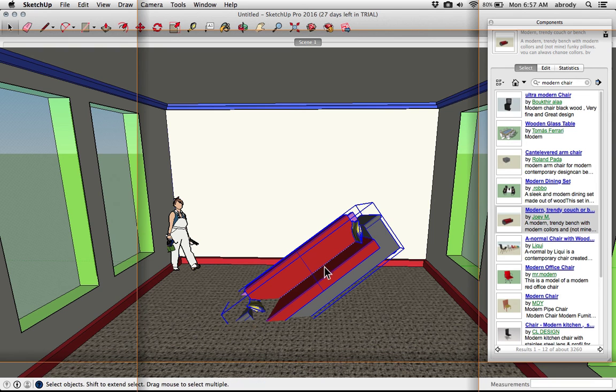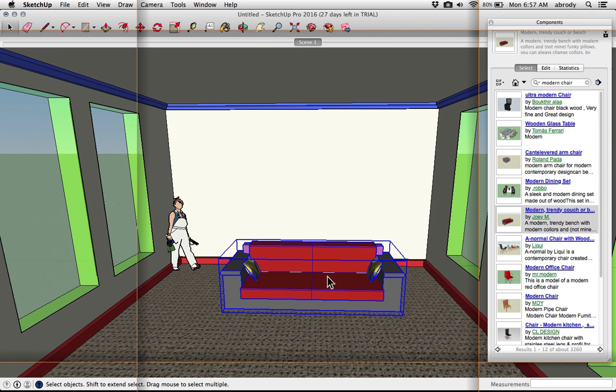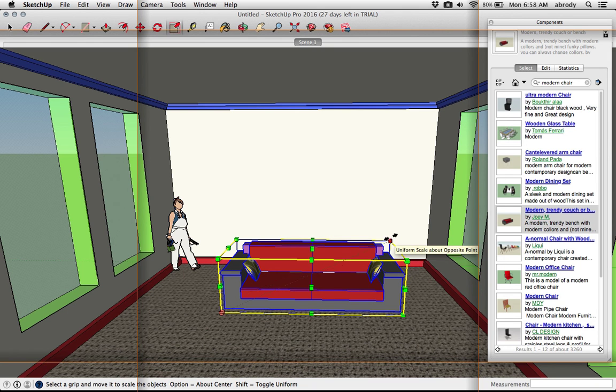The last piece, several of you experienced problems where you got a component in your project and it was really big, or sometimes they're really small. The problem there is that you need to scale the object. If you click on the object, just take advantage of this scale tool. Just click on the scale tool with the object selected, and you get these grips. And you can grab any of them. Each one does something slightly different.